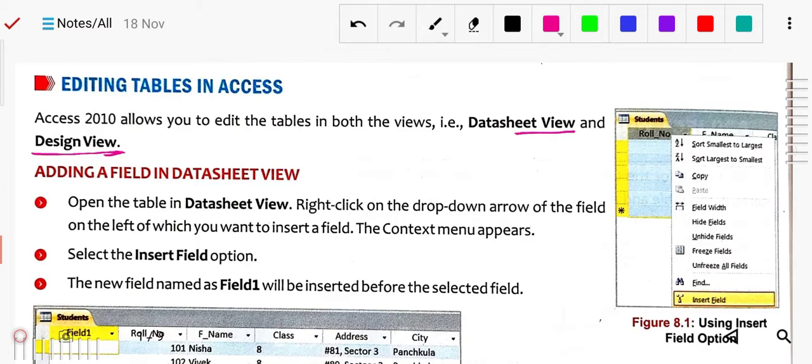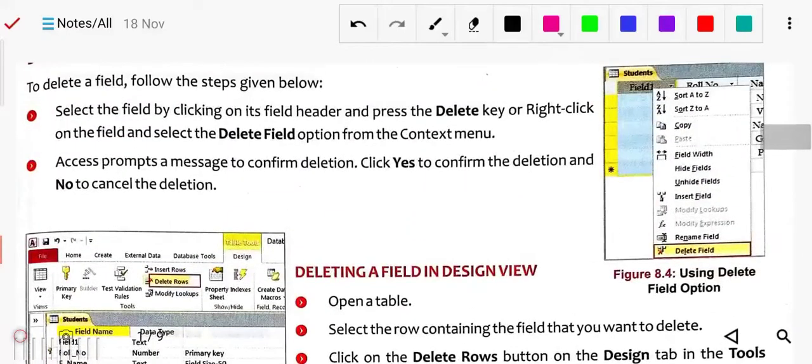Okay, now first of all, adding a field in datasheet view. So how will we add the field? You are already familiar with what is a field and what is a record. So open datasheet view, right click on the drop down arrow of the field. You can see the drop down arrow here, on the left of which you want to insert a field. The context menu appears. Select the insert field option, and a new field named Field 1 will be inserted before the selected field. So what are the steps you have to follow?